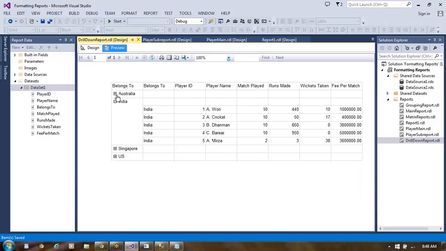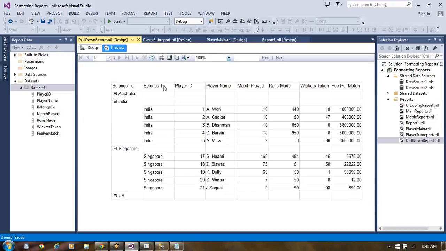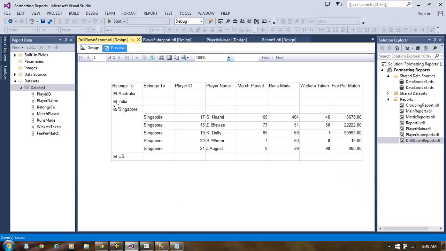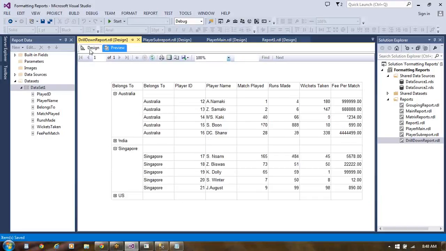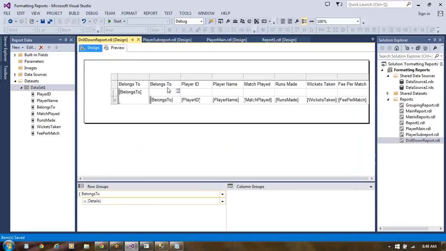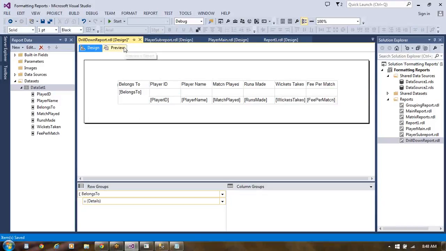We can make, but no longer we require here belongs to again. We don't require now belongs to column. It's not required. So therefore, we can be hiding that. We can hide that particular thing. For that purpose, come to design, then delete the belongs to column from this. Delete columns. Now try to preview the report.